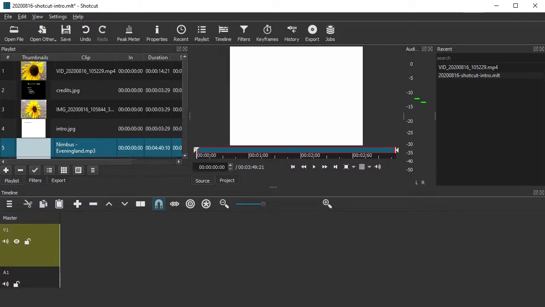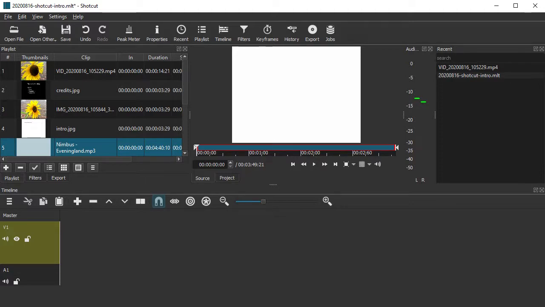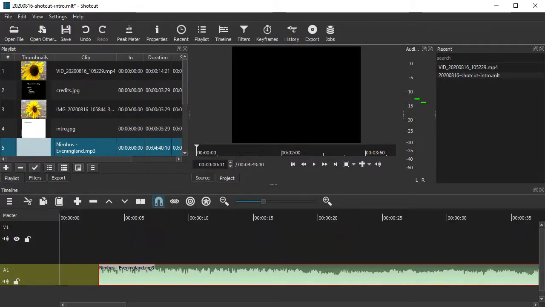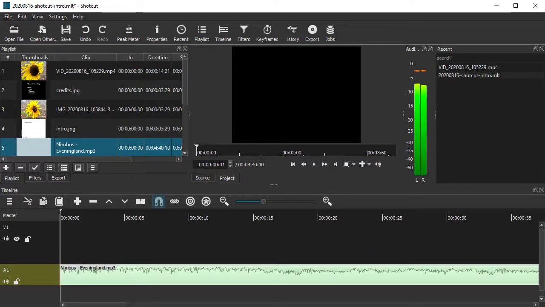So the first thing we notice is we've got video on top and we've got audio underneath. I'm going to drag the Nimbus there. The first thing I've done, on purpose, is that I've not made it start at the start of the clip. There's a gap here. So I'm going to move it and it auto snaps to the start of the video, which is great.